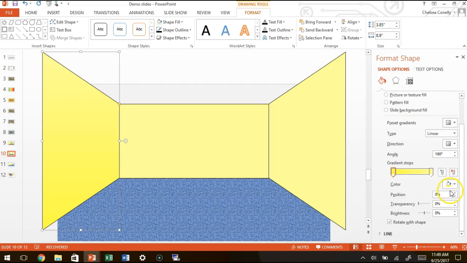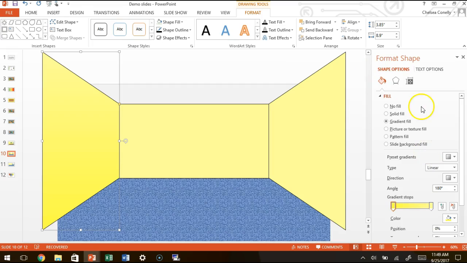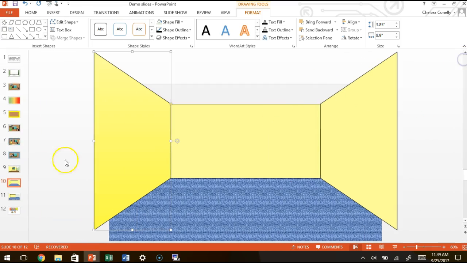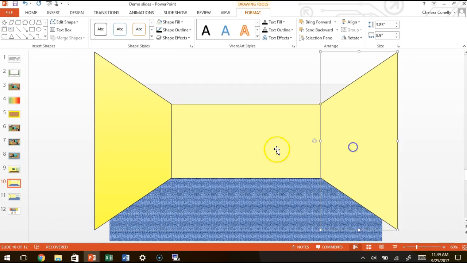I usually pull it up by just clicking on More Gradients, and it pulls up all of the options in this menu. Alright guys, play around and wallpaper your room, paint your room however you like. When you're ready, move on to the next video.